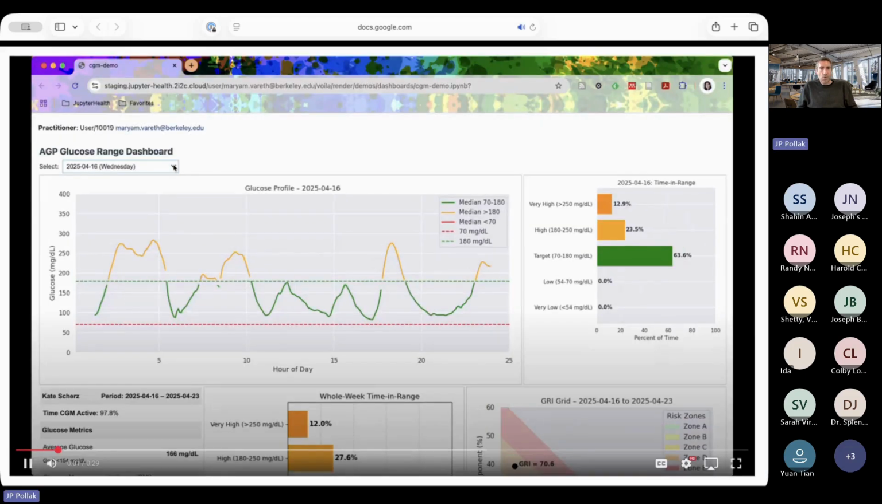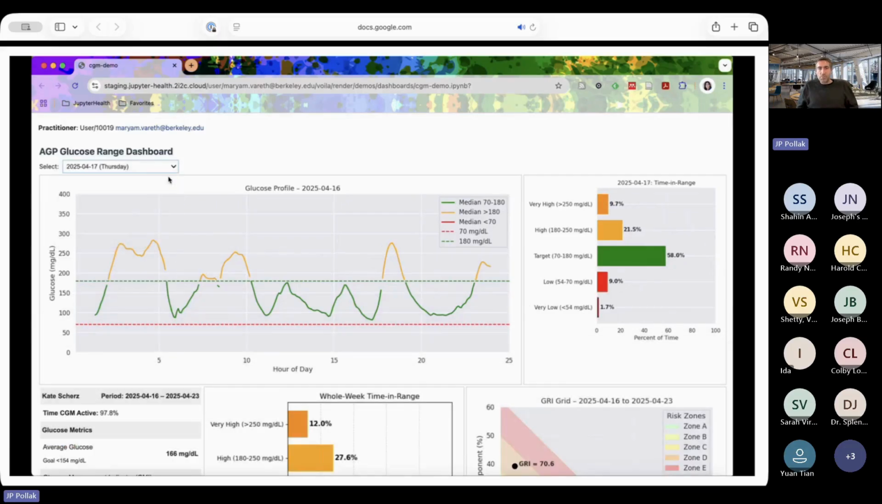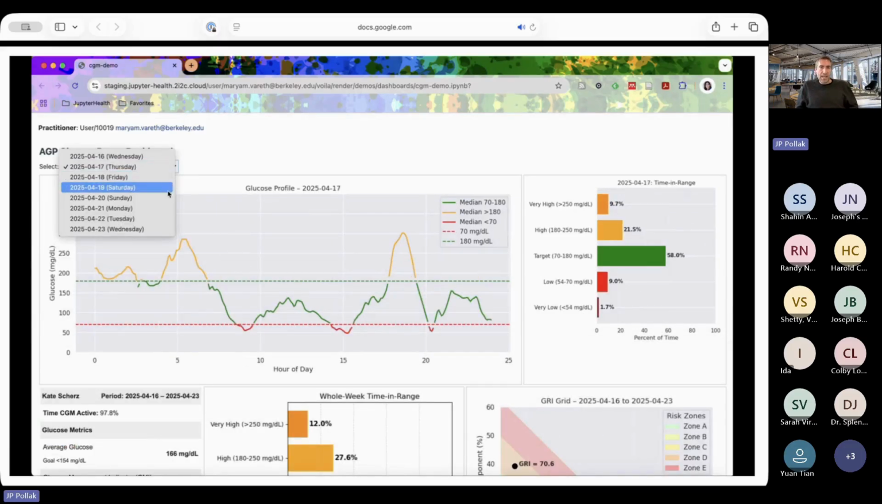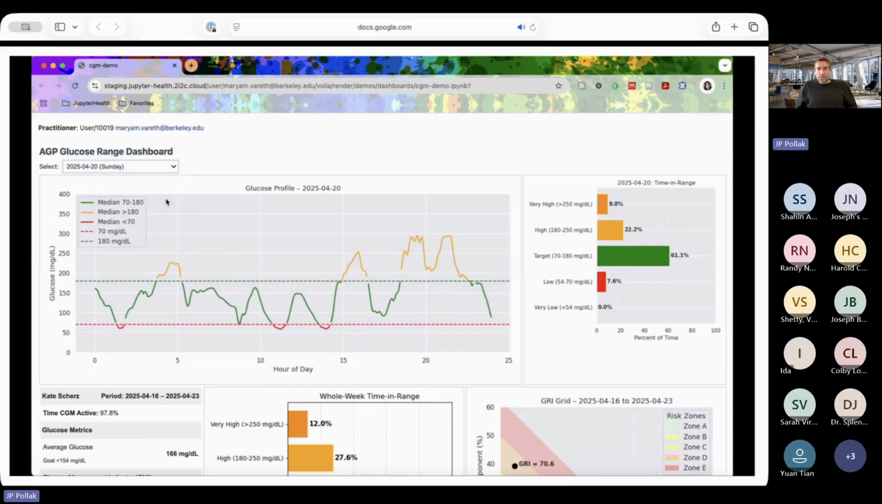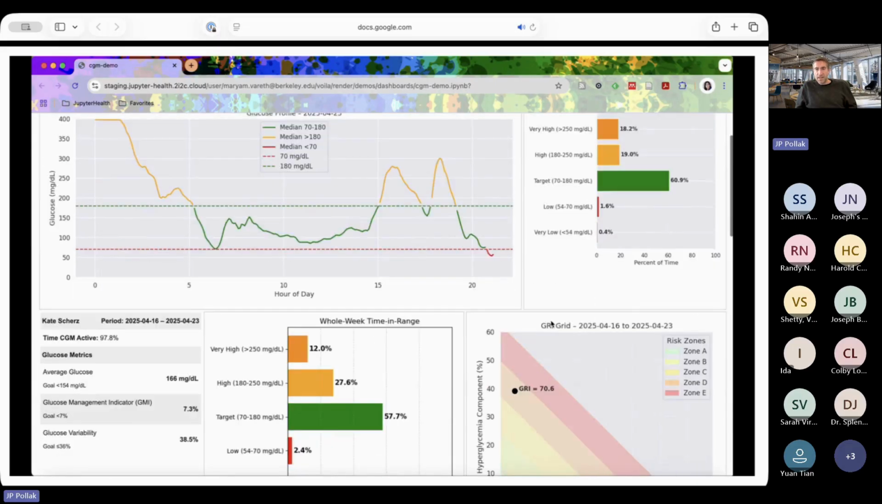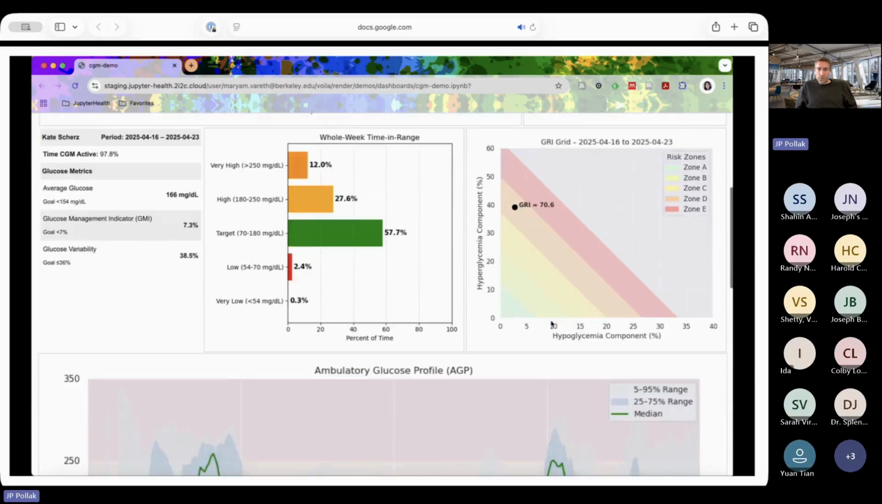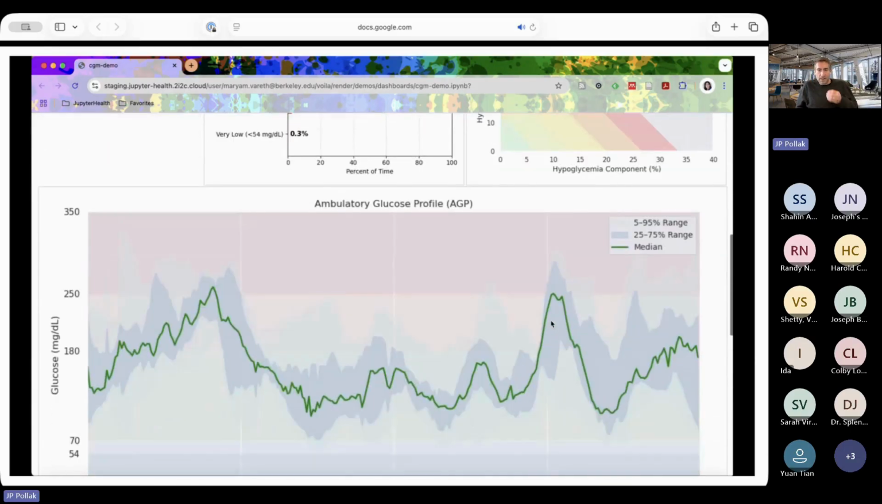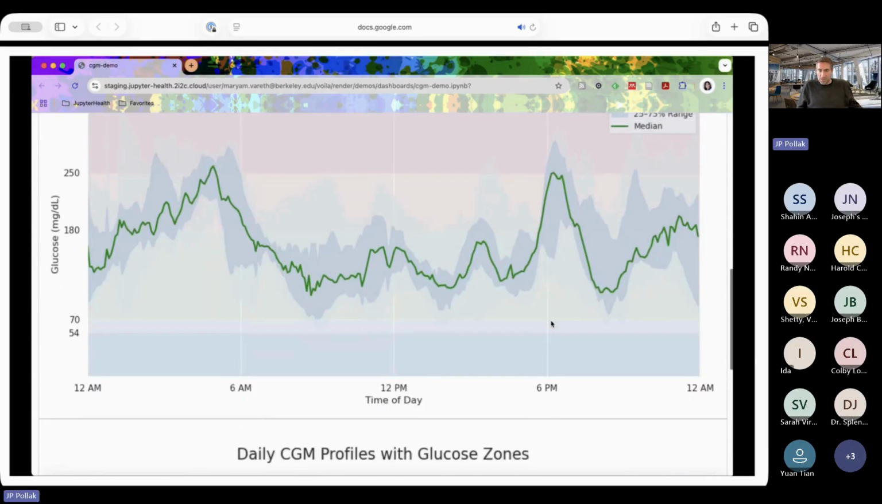This is just a quick video showing a Jupyter notebook that's built out an AGP report dashboard. Effectively, you're seeing the data that were collected through that one particular user's device. We can bring those data in and do all sorts of analytics on them and make very rich and robust displays.